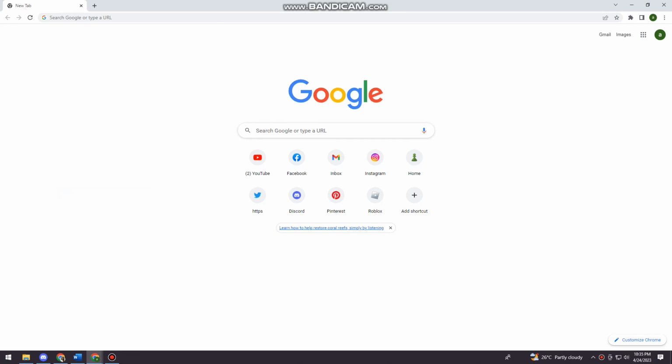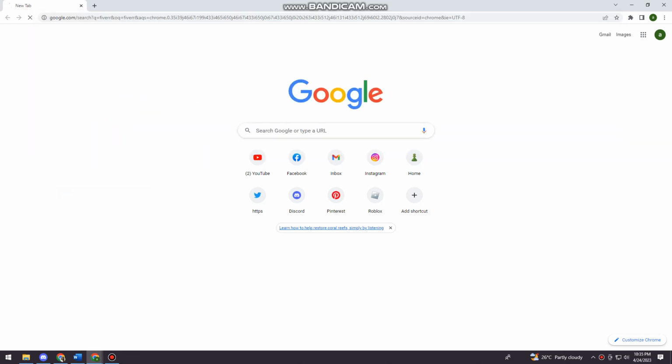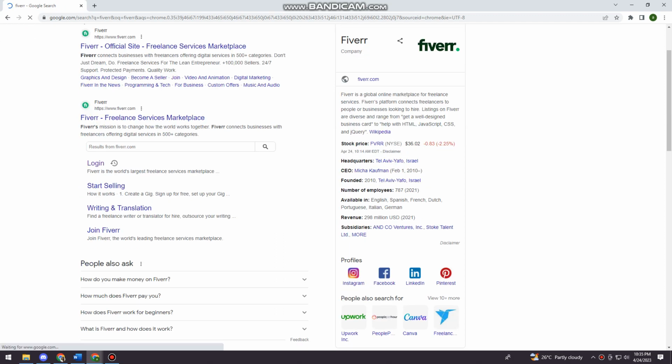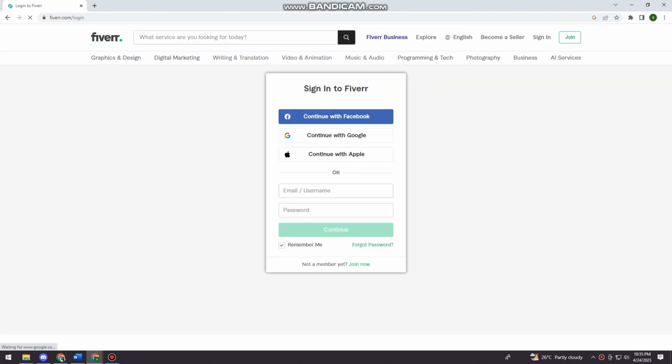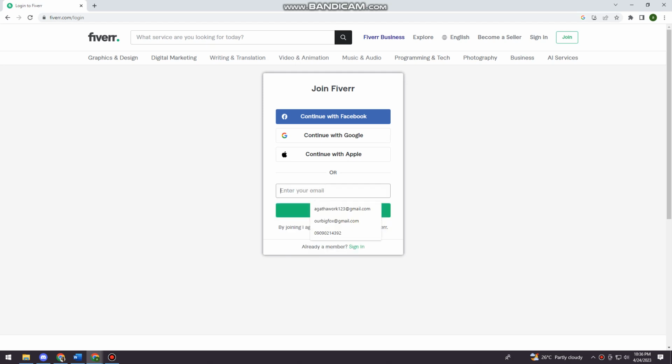So first of all, you want to open your browser and search for Fiverr. And now you want to click on log in. And now here at the bottom part, you can see "Not a member yet? Join now," right? So just go ahead and click on join now.